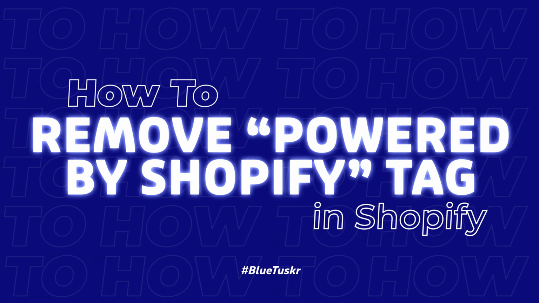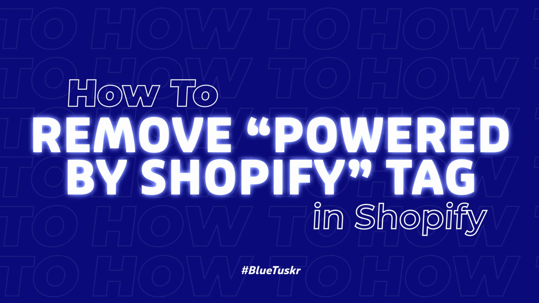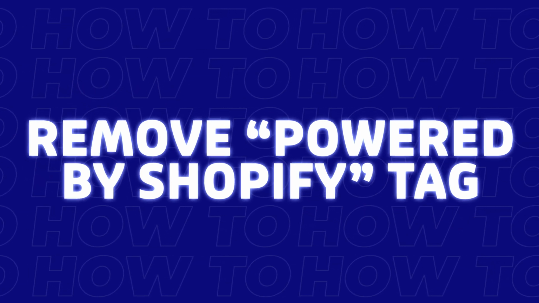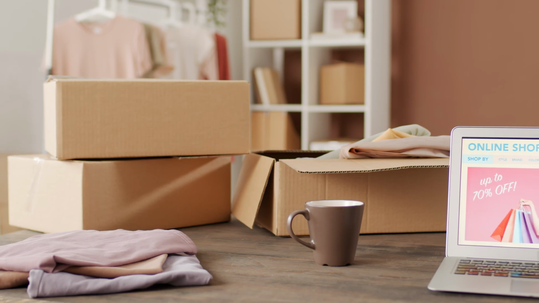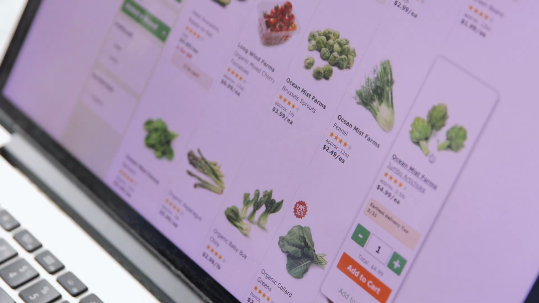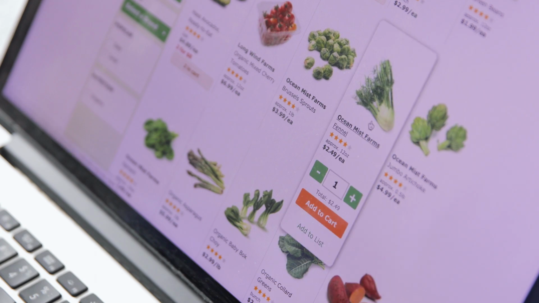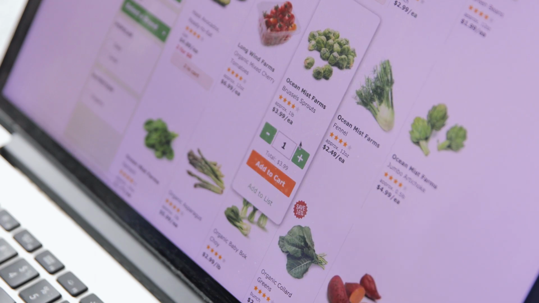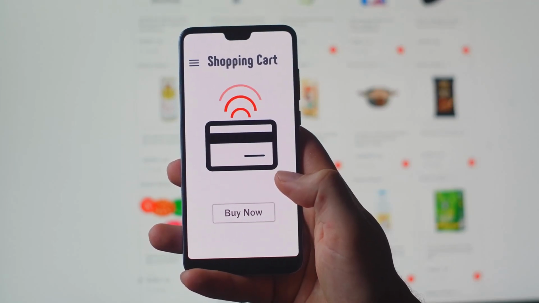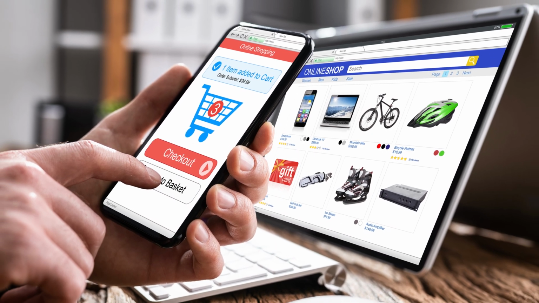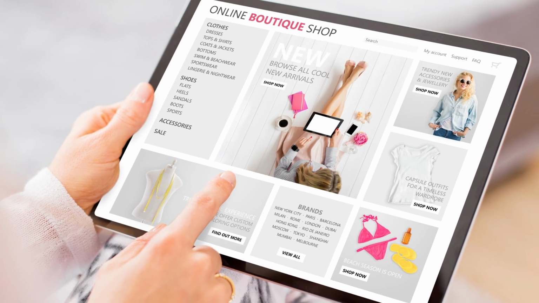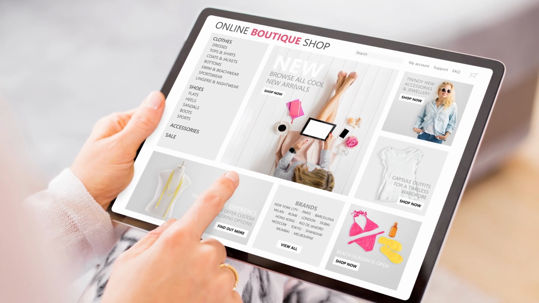In this tutorial, we will walk you through how to remove the Powered by Shopify tag from your online store. As a newbie in the world of SaaS applications and online selling, it's essential to know how to customize your store for a professional look. In this tutorial, we'll guide you through the process step by step and discuss the benefits of removing the Powered by Shopify tag. Before we get started, let's understand what the Powered by Shopify tag is.